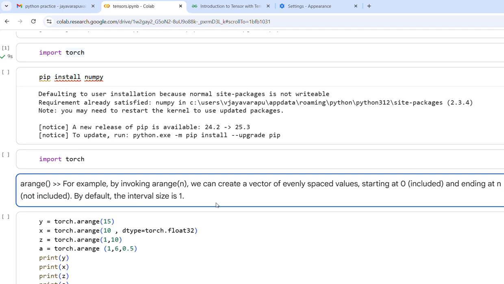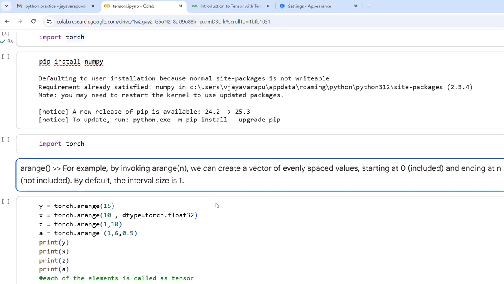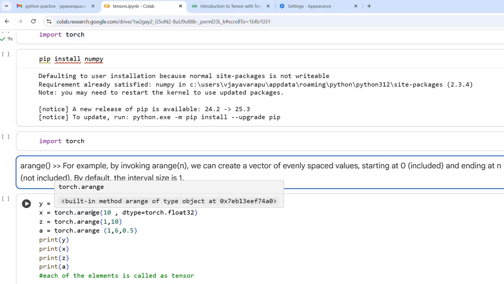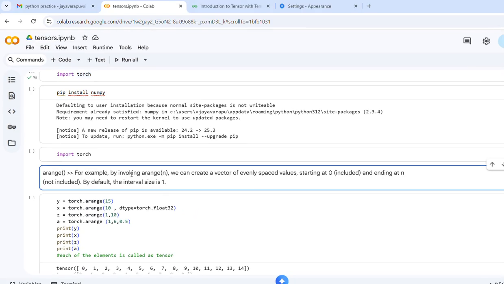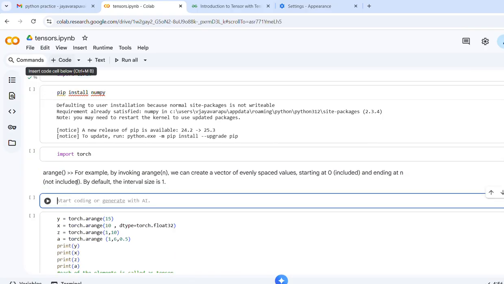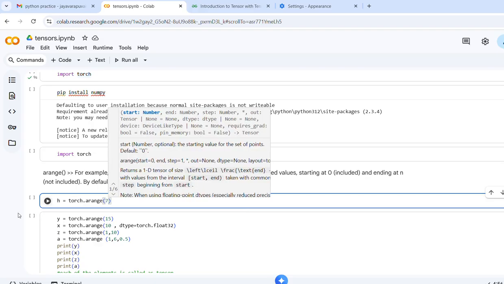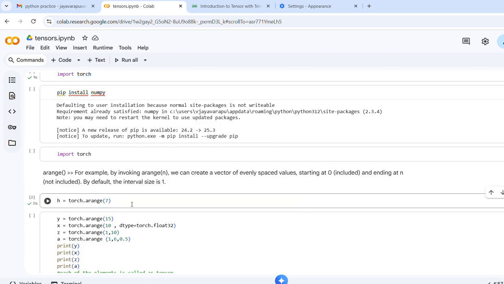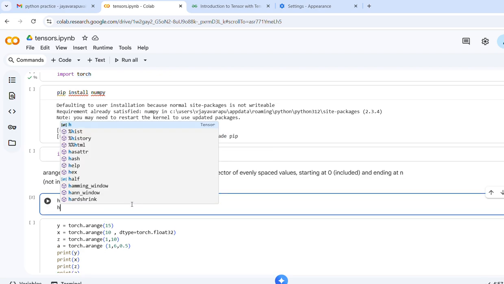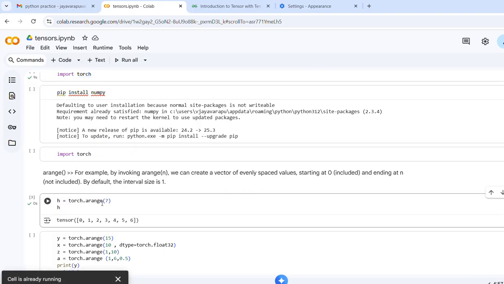Similarly, if we use the arange function here, let me add a code cell. If I say h is equal to torch.arange of, I can give a number for how long I want the vector to be. Let's say I want a vector of length 7. Now, if I run it, I have to print it as well.